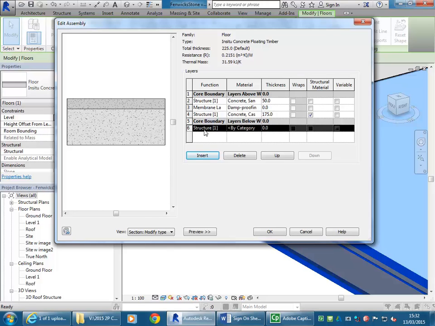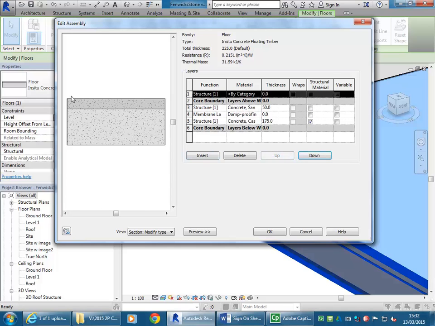So in other words, here, this layer I've added would go underneath the concrete, but if I use the up button, that'll move it up to the top. We still can't see anything because it's got a 0 thickness, so I'll give that 20mm, and now I can see my new layer.